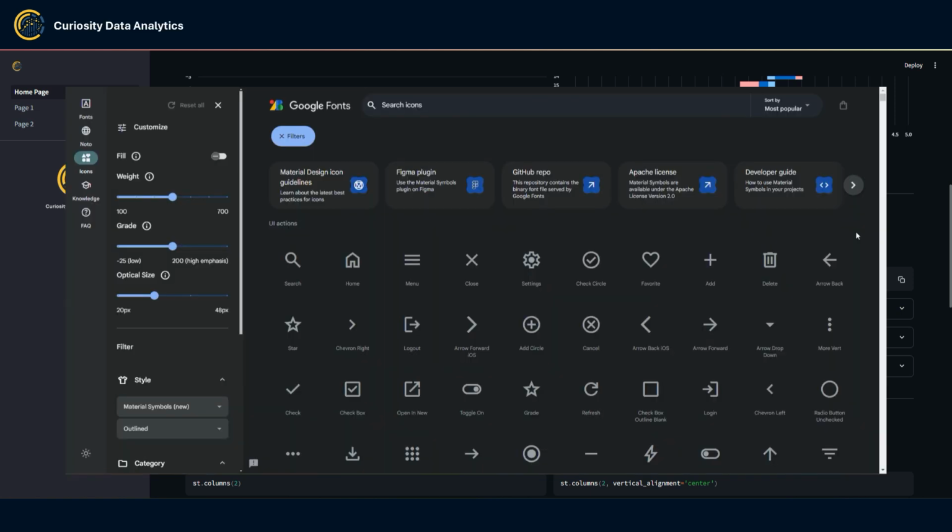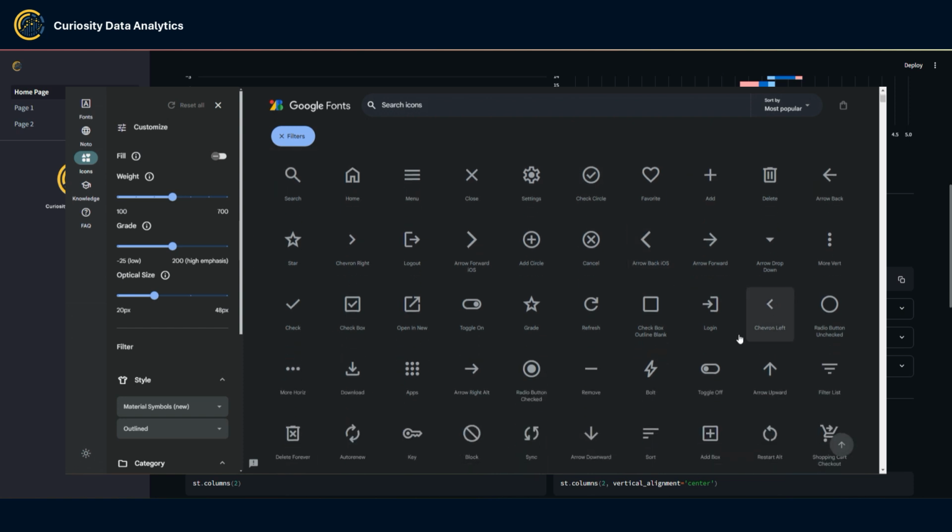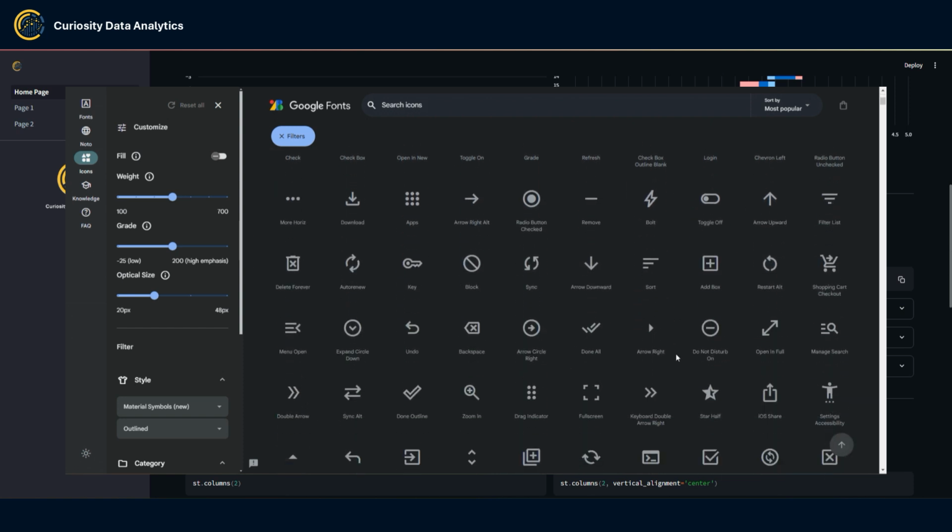Side note, if you want to have a full list of available icons, just search Google Fonts icons on Google and you're going to see a bunch of different icons that you can use within this component.